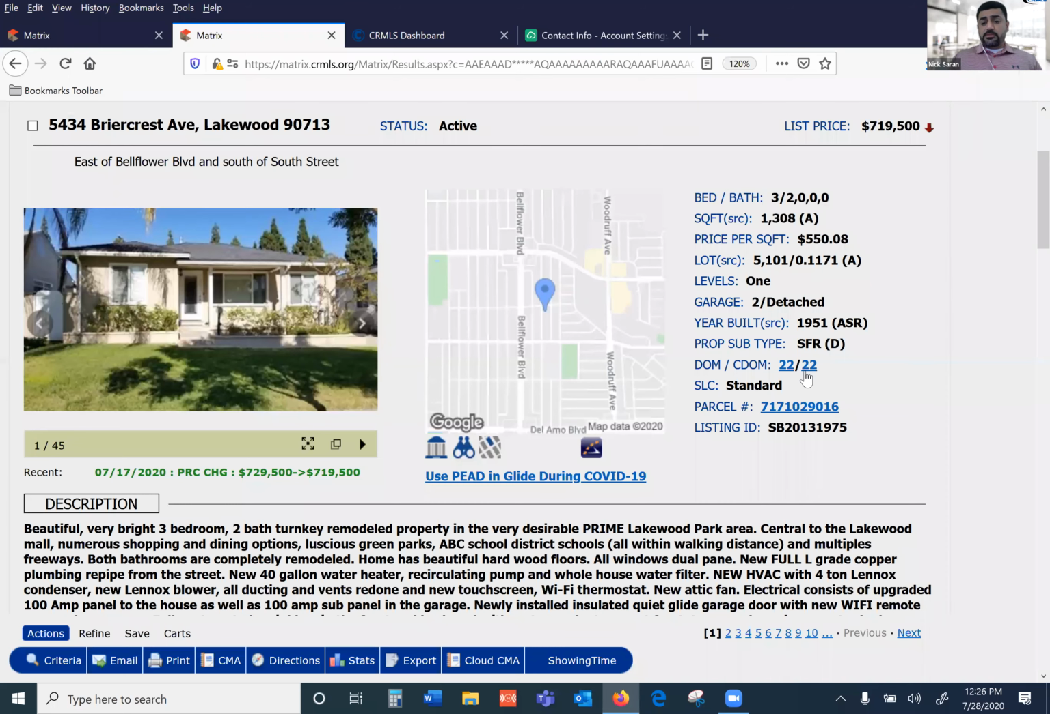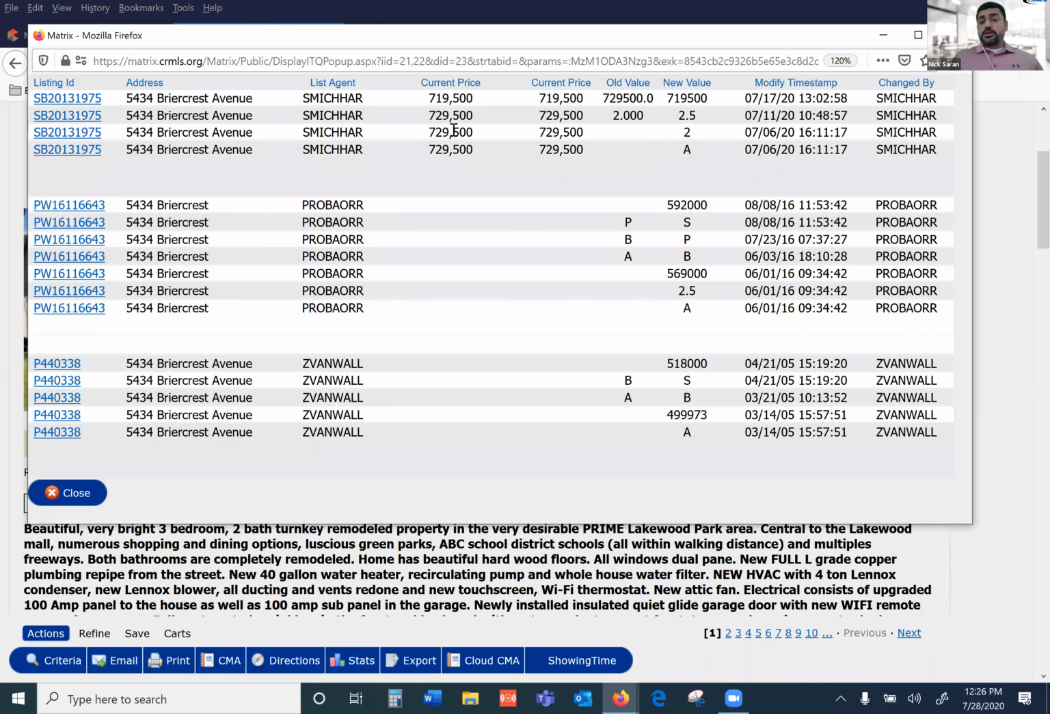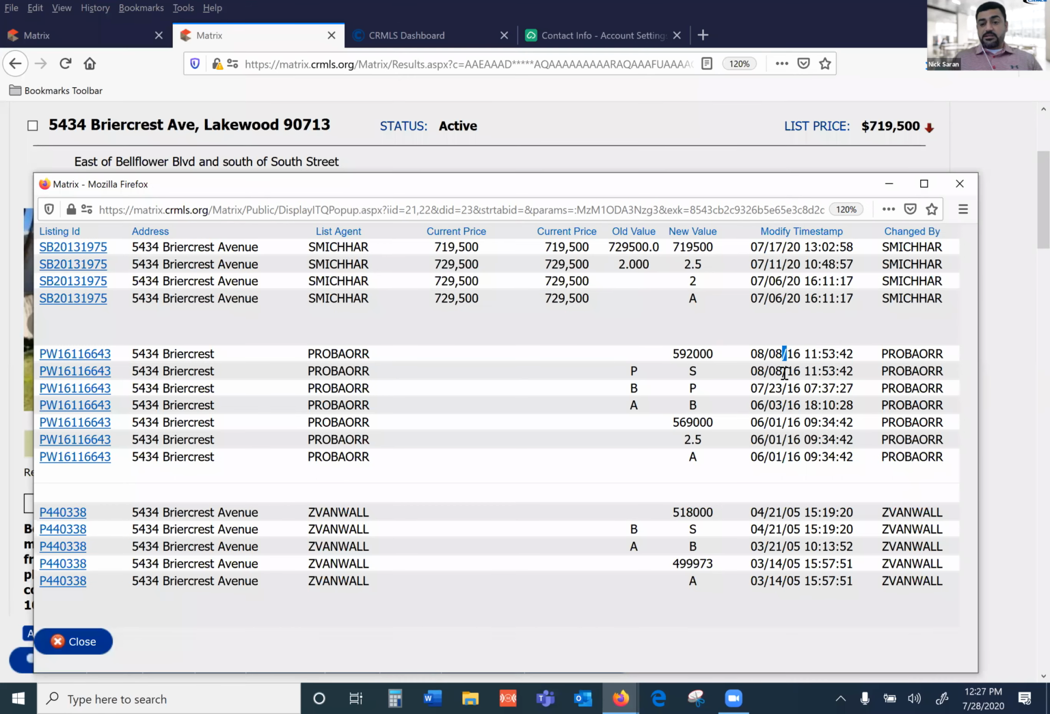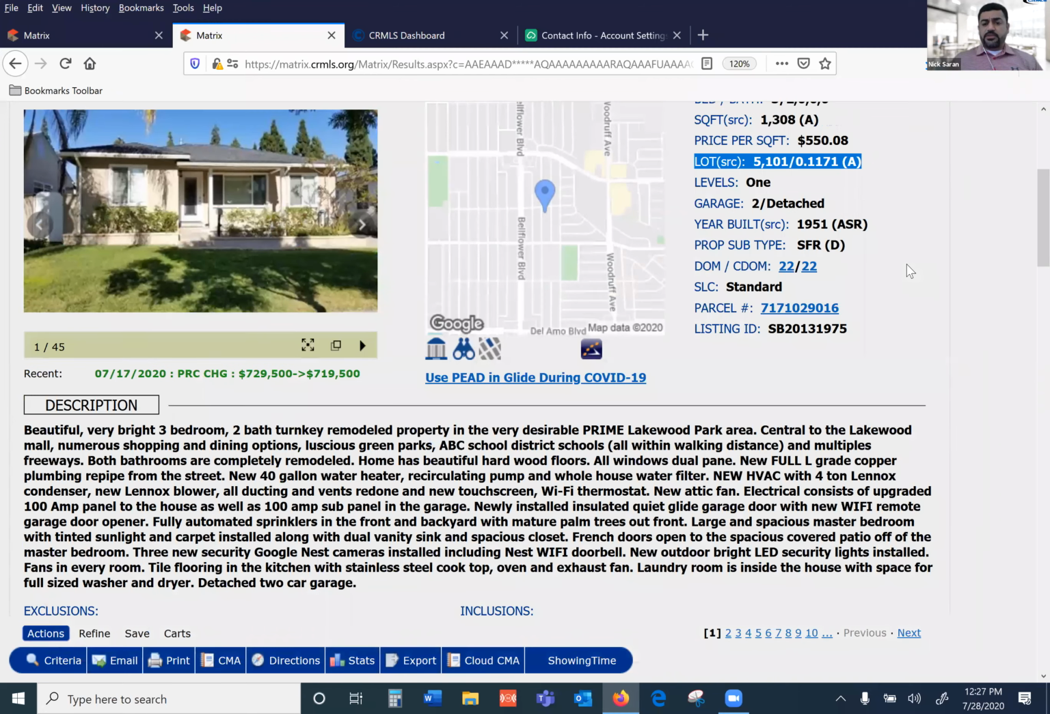Also look at cumulative days on the market. Cumulative days on market will show you the history of the property, showing you if this property had been listed before. It looks like this property was sold back in 2016, and the sale price then was $592,000. It shows you the history every time the property was listed. It's been sold a couple times, in 2005 and then 2016, and now it's listed again in 2020. So take a look at all the details that you can share with your seller.